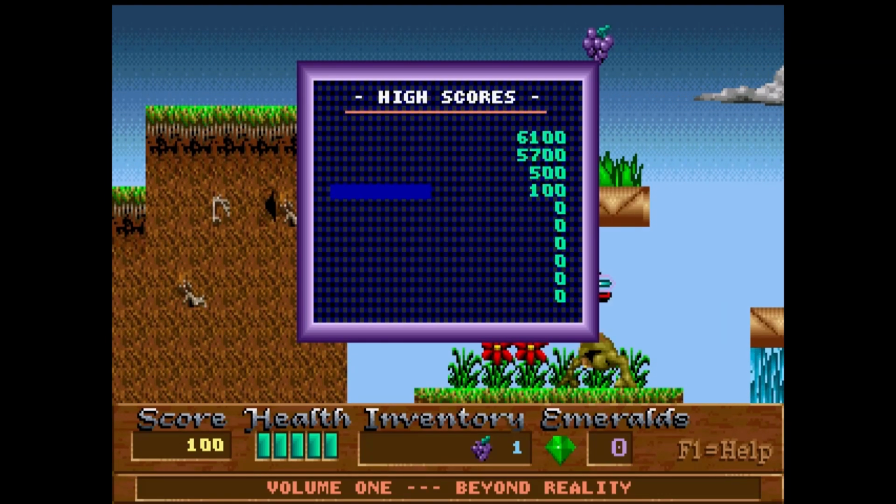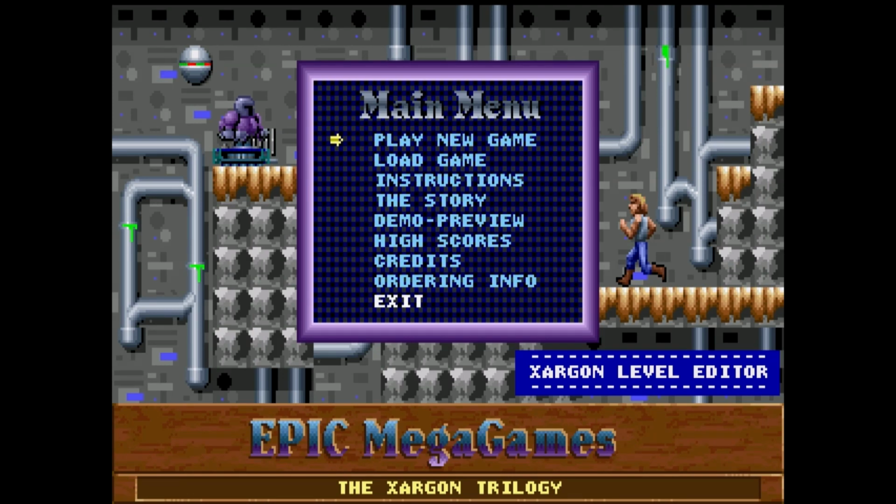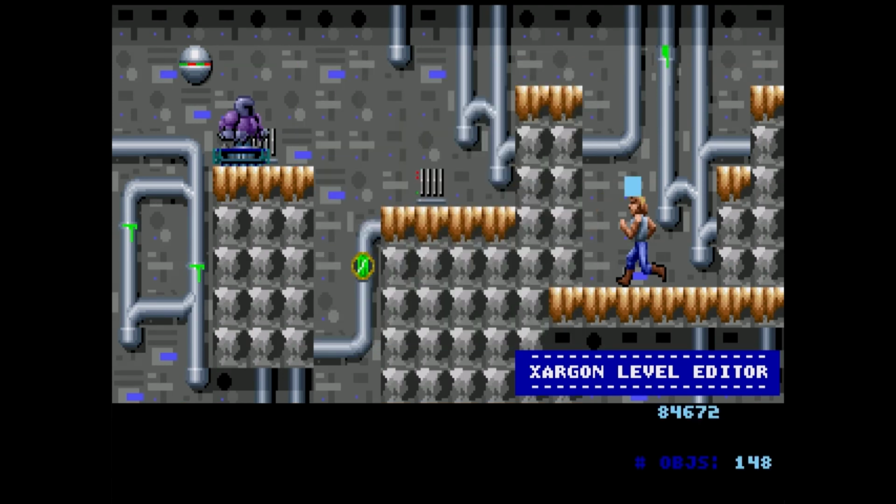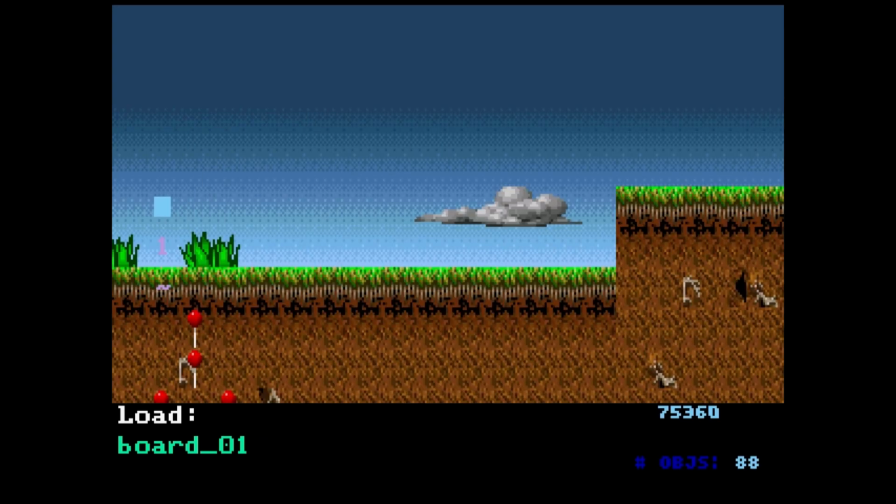Now, quickly, I want to show you something that makes the copy and paste tool very powerful. So once again, we're back in the level editor with Control E from the main menu. Hit L. We're going to type in the level that we wanted to load. This is board 01, the level we were just editing.